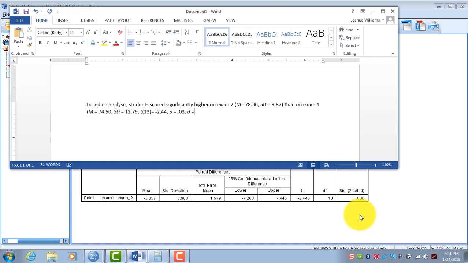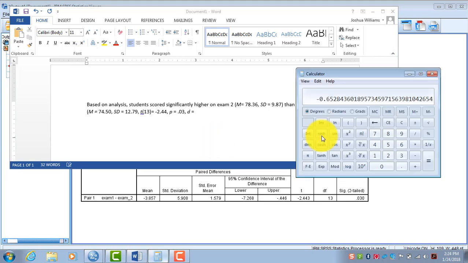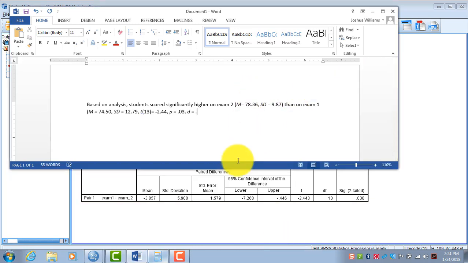And you can determine that by dividing your mean of differences by your standard deviation of differences. So if you do negative 3.857, which is found here, and you divide it by the standard deviation of differences, 5.908, you get 0.65. So that's going to be your effect size, and then you are complete with your write-up.